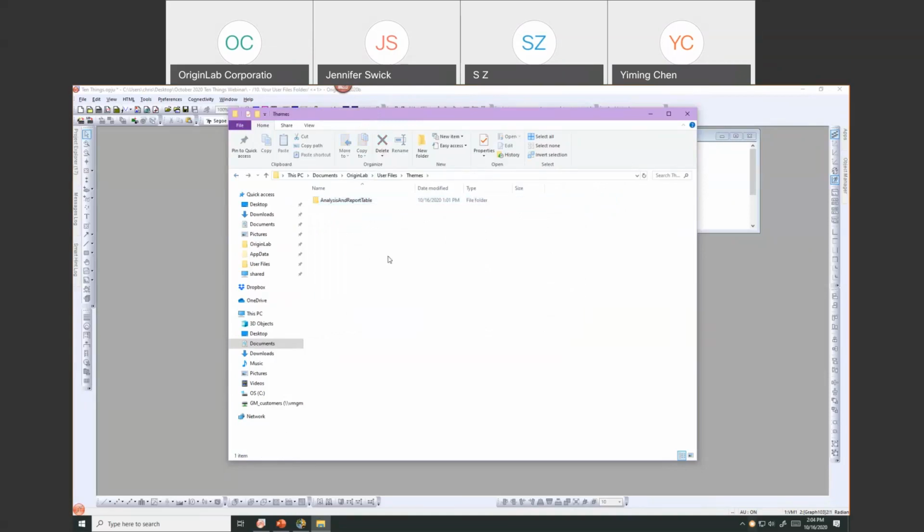You can see the path to this folder. Generally, it is under your user documents folder. For example, mine is under my user Chris, and then Documents, OriginLab, and User Files.